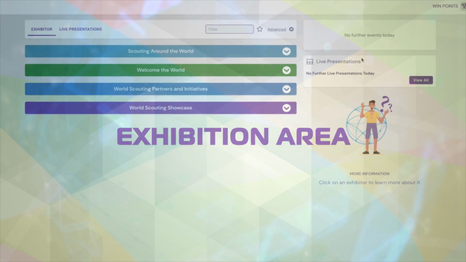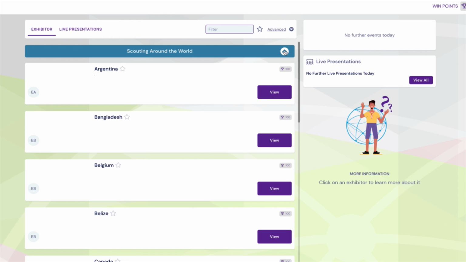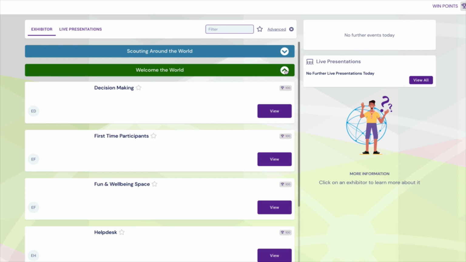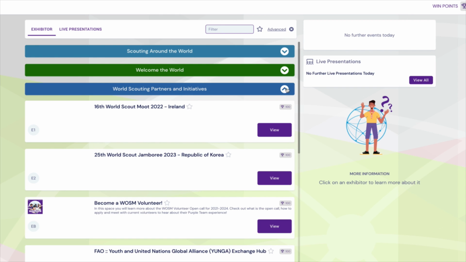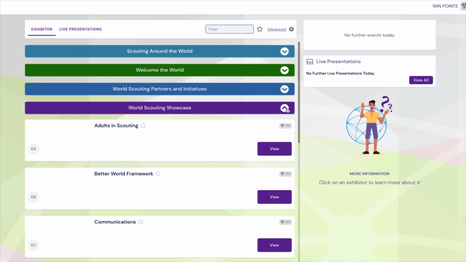The exhibition area is divided into 4 parts. Scouting around the world, which is the NSO's booths. Welcome to the World will have more information about various aspects of the conference. World Scouting Partners and Initiatives will have all of our partners and event bidders. And World Scouting Showcase, which will include information about services and WASM programs.